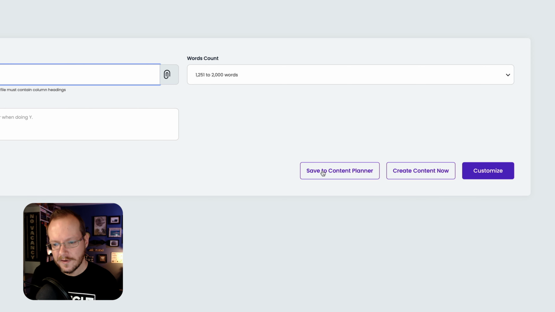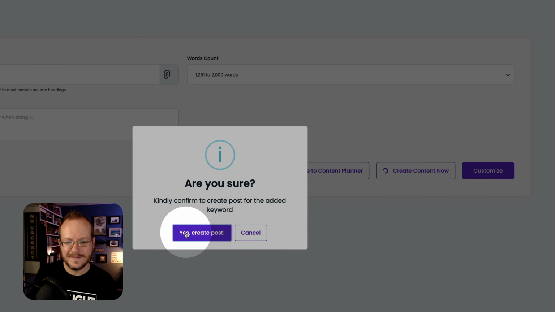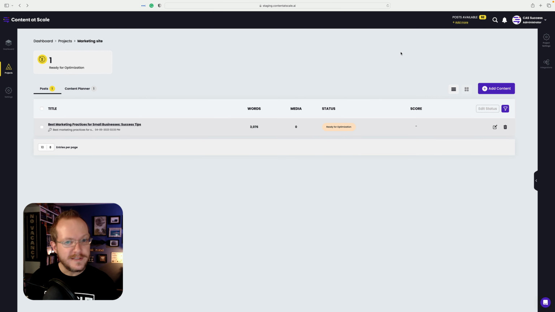If you look down here, it now says save to the content planner. This is different. It used to say save to the keyword queue, but since now we have multiple types of content inputs, we now have the content planner instead of the keyword queue. So instead of sending it to the content planner, I'm going to go ahead and click Create Content Now. It looks like our article is finished, and I have not touched it.